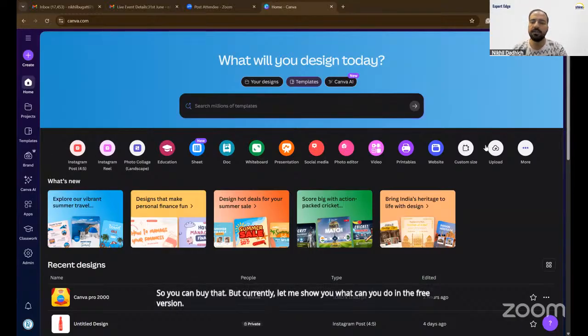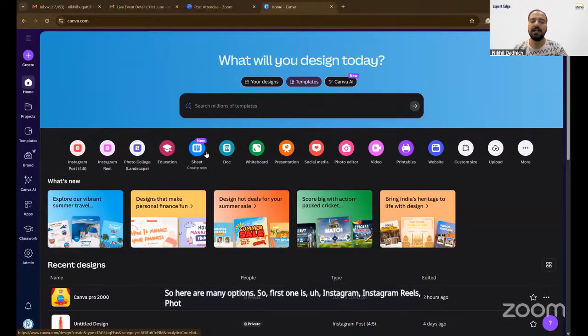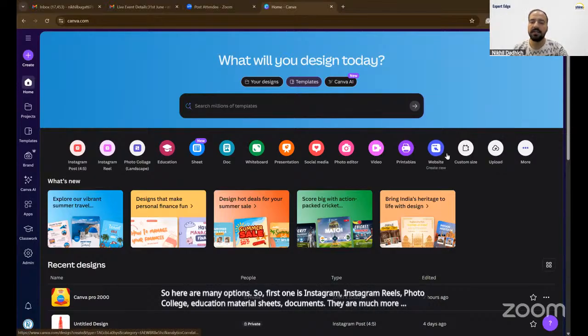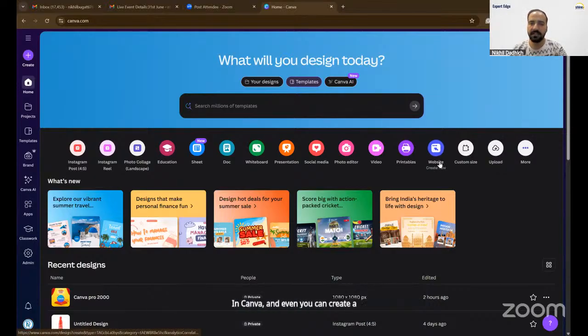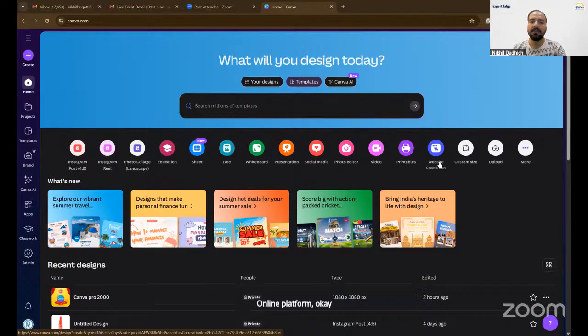So here are many options. The first one is Instagram Reels, photo collage, education related sheets, documents. There are many more options in Canva, and you can even create a website in Canva and launch that website directly from Canva to your online platform. Okay. So first of all, let's click here.